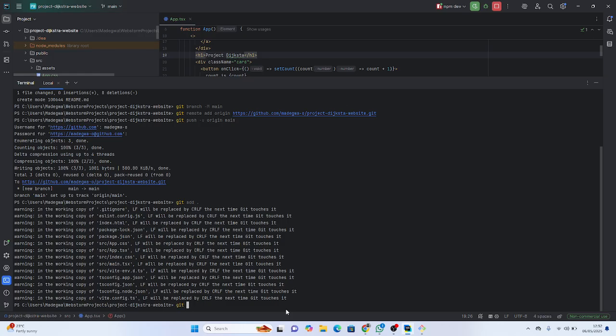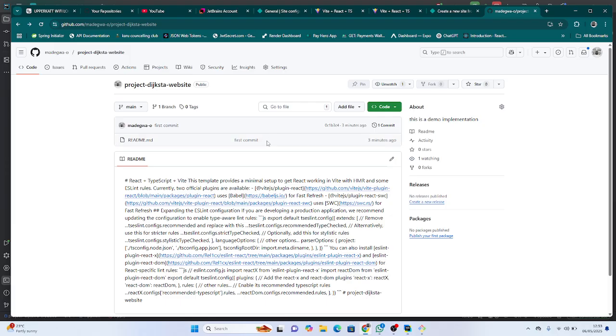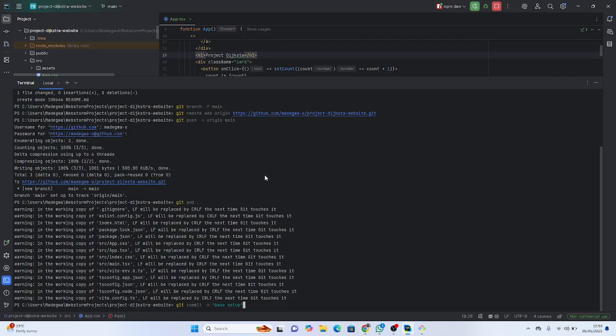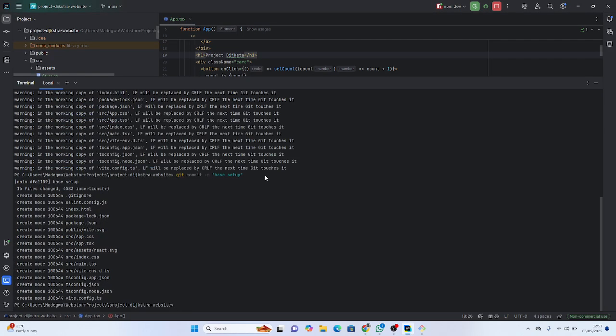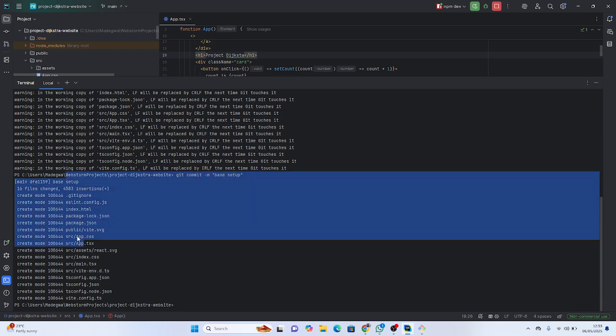Then I do a git commit, just commit it and give it a commit message. Say base setup, any message. So this is just a message. This message appears here, as you see it's saying first commit. So the next message appears there, and see everything now, the whole project here, the files, they're being pushed.